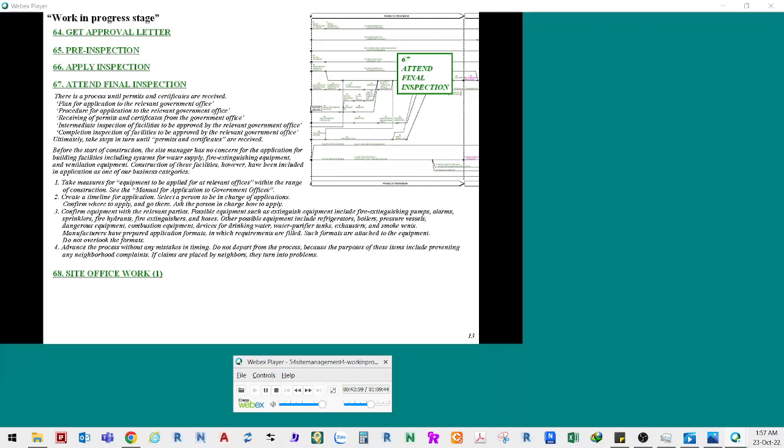2. Create a timeline for application. Select a person to be in charge of applications. Confirm where to apply, and go there. Ask the person in charge how to apply. 3. Confirm equipment with the relevant parties.